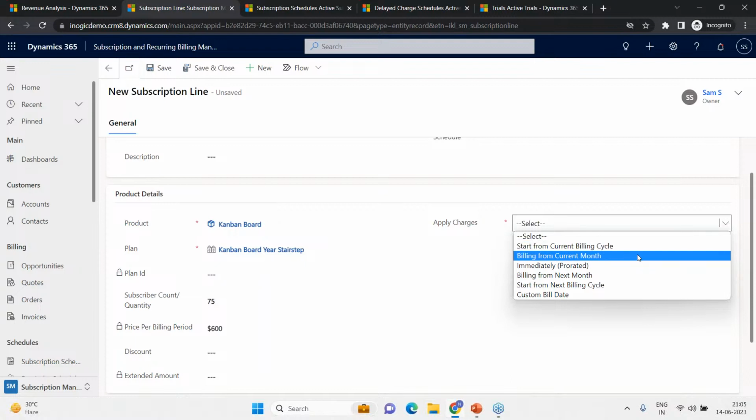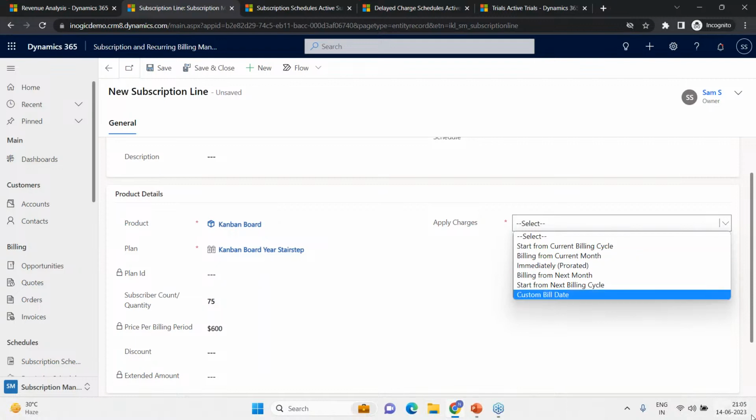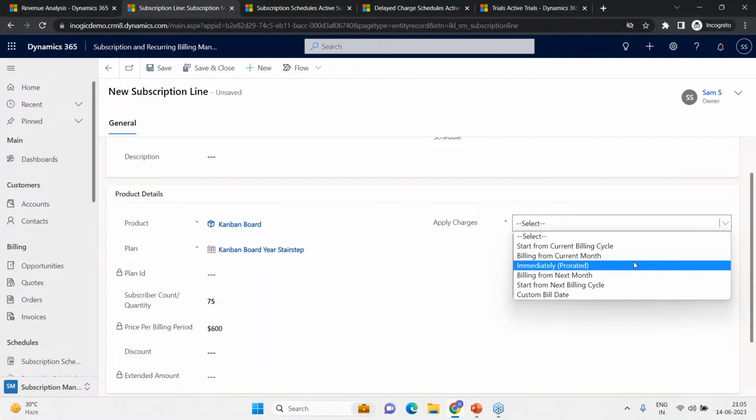The second option is billing from the current month. This means I'm going to charge the customer from 1st June 2023, because that's my current month, till 31st December 2023. The next one is immediately prorated. This means I'm going to charge my customer from 14th June, that's today, till 31st December 2023. The next billing month, I think now it might have started making more sense. It will be starting from 1st July 2023 till 31st December 2023.